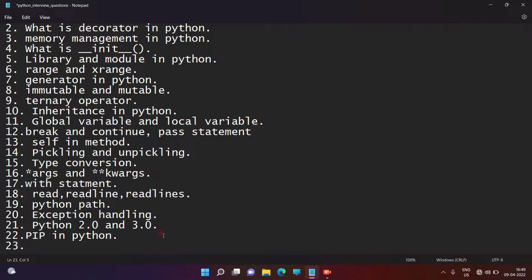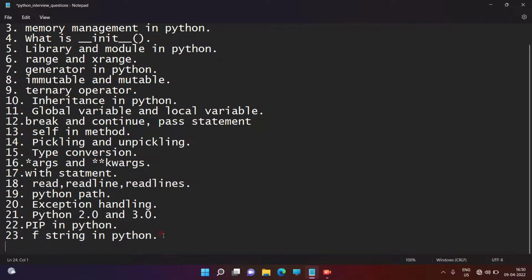What is the 23rd question? This is the f string in Python. Right, guys? So what is an f string and what is the dot format method in strings in Python? So we have to know about that. What is a string, what is the use of string, and why is string immutable? String is a built-in immutable class. We can create a string, and also a string is a sequence of characters, right guys?